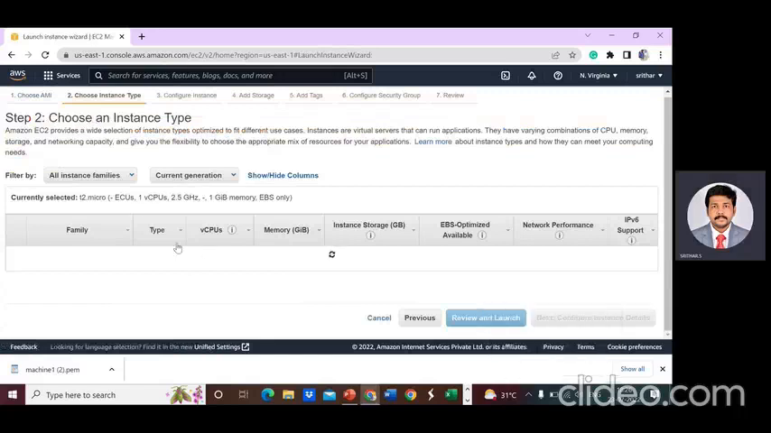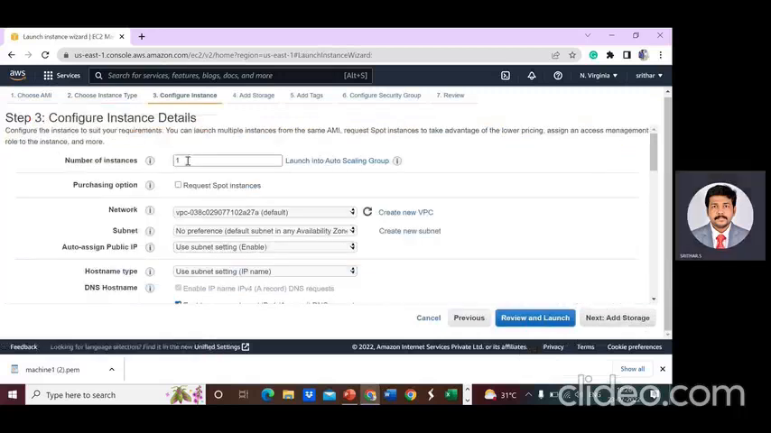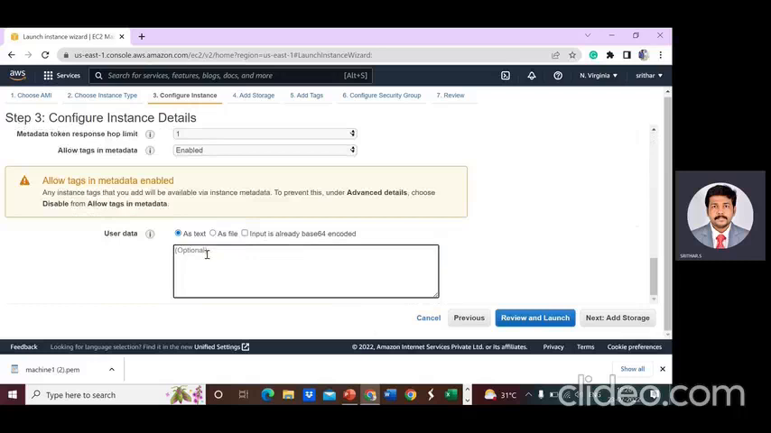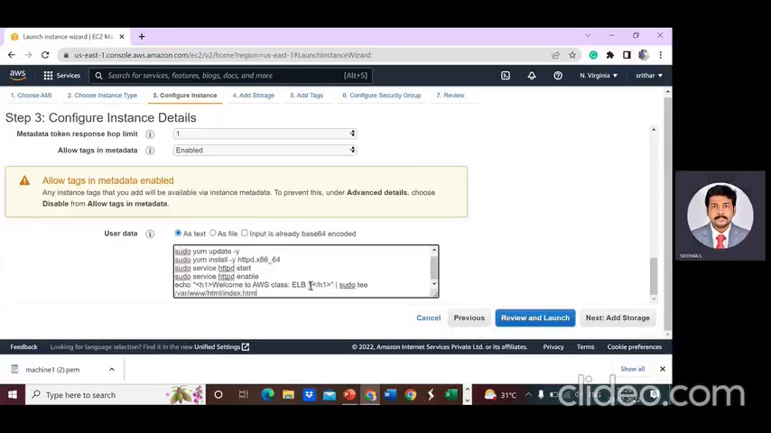As usual, your instance type is t2.micro because it is the free version. Here also, number of instances is one, VPC selected and public IP should be enabled. In the last step, the user data, you can copy the user data I have given and paste it. This time make it as ELB2, because while running you can feel the difference. For the first machine, I made it as ELB1. It's ELB2 now.